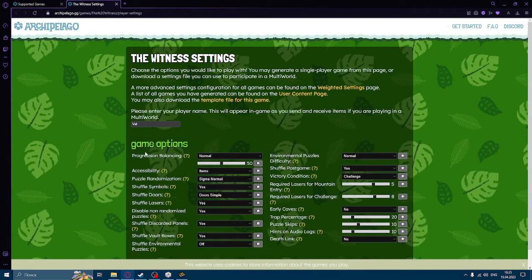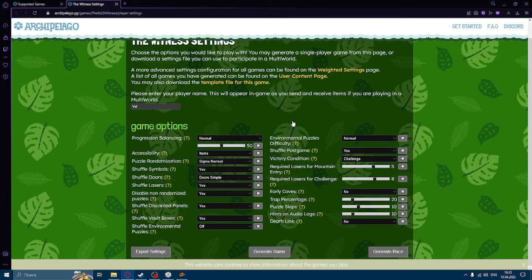Here you can tweak most options. You can hover over the question mark icon to get a more detailed description of what each setting does. And when you're done tweaking the difficulty for yourself, you press the export settings button. As you can see, that downloads a .yml file with your name in it.